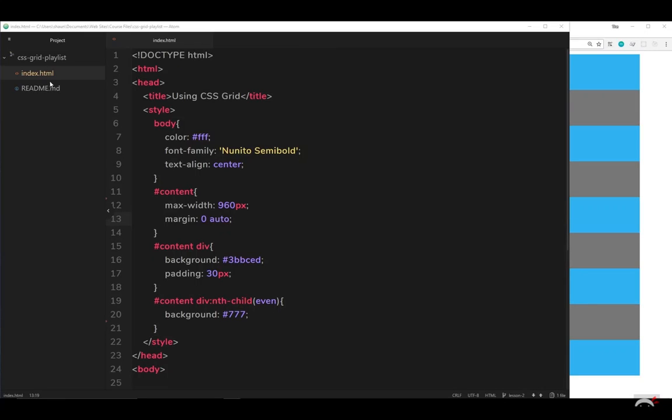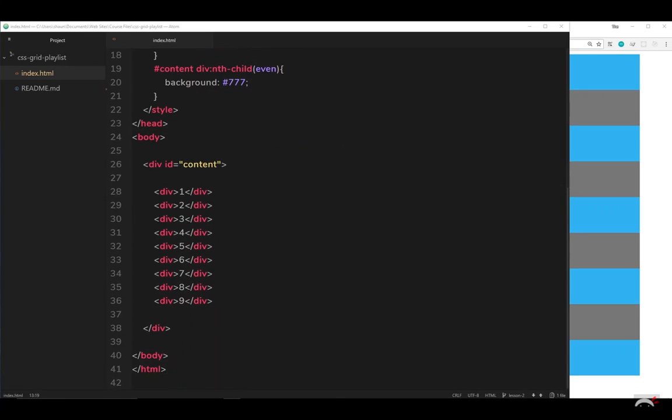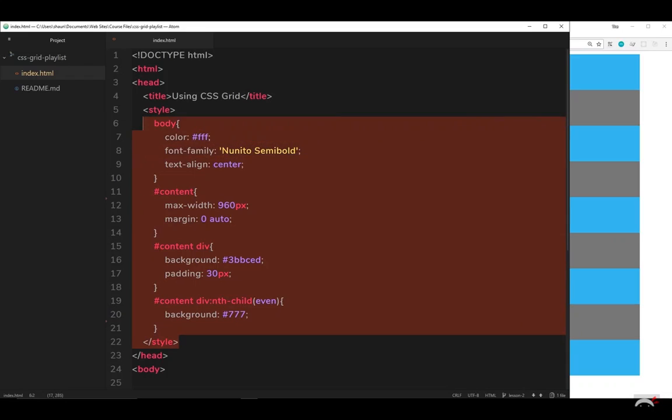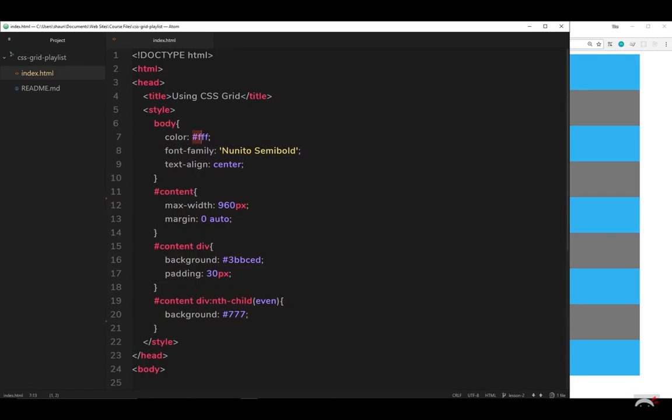So I've already created an index.html file, and inside we have this div with an ID of content. This is going to serve as the actual grid, the grid wrapper, if you like. And then all the elements that we're placing onto the grid go inside it. So we have these 9 divs right here, and each one of them has a number inside of it, so we can see which one they are on the web page. I've also added some very simple styles at the top up here. So the body tag sets a color of white for all the fonts, a font family of Neato semi-bold, and it aligns all of the text to the center. The content, which is going to act as the grid wrapper, has a max width of 960 and a margin of 0 and auto, so it centers it on the page.